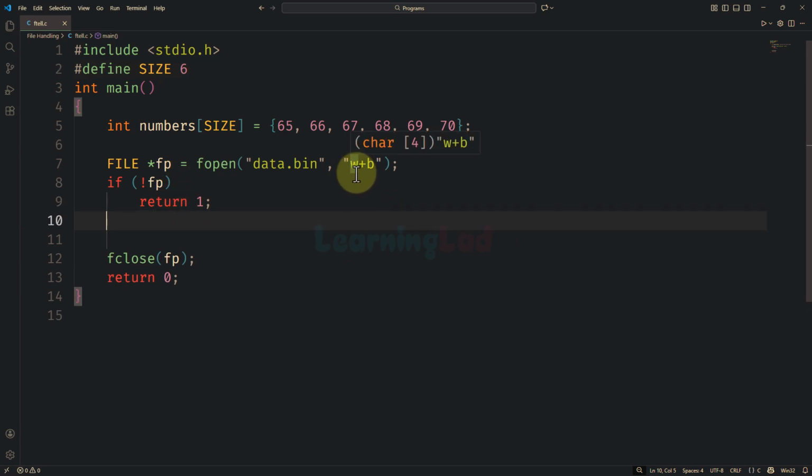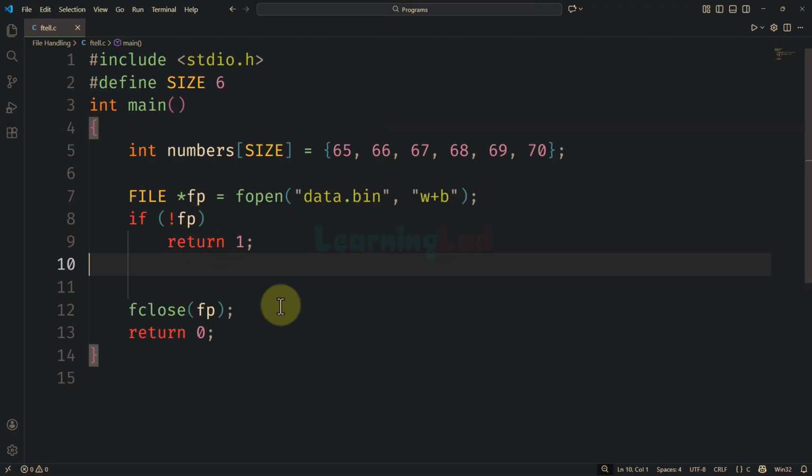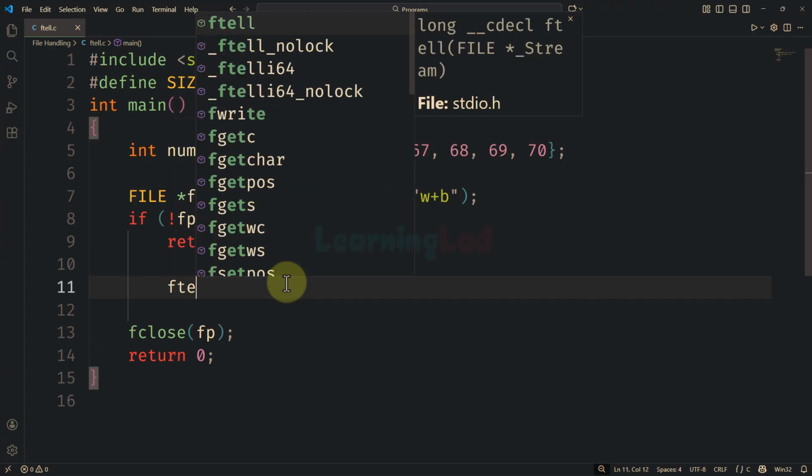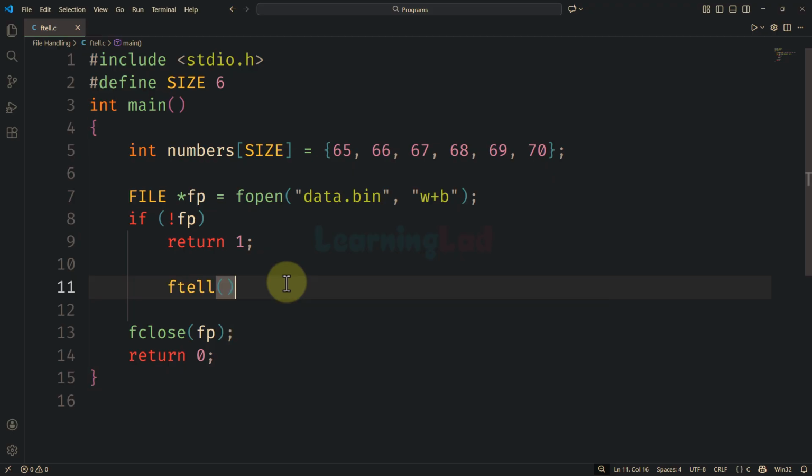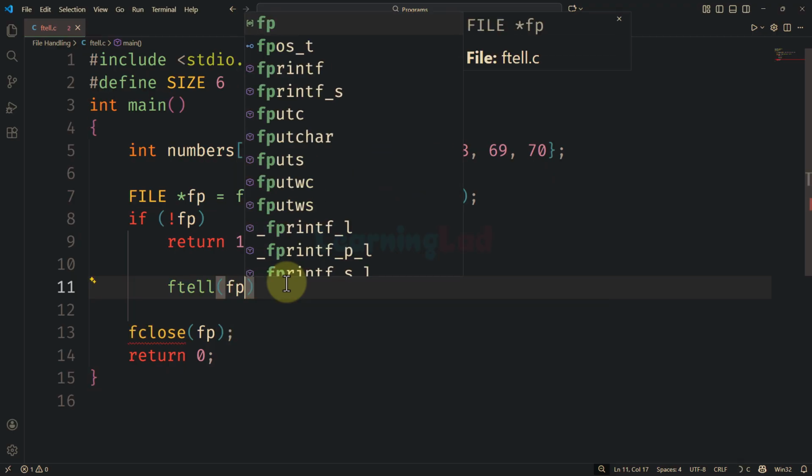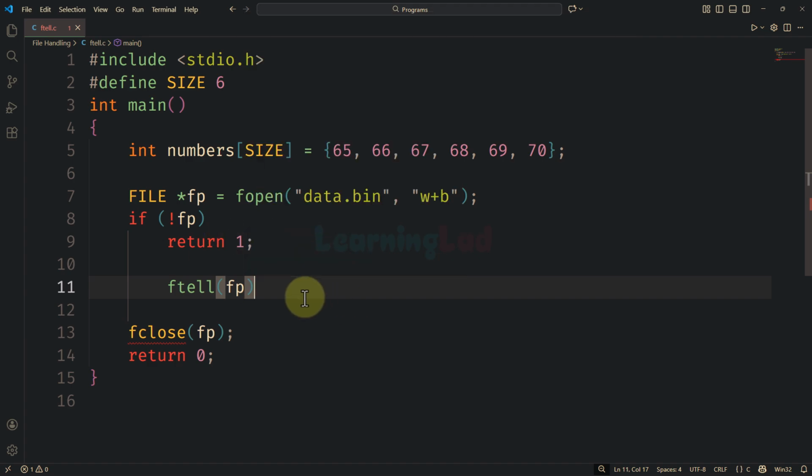Since I'm opening this file in w+ mode, if the file is there, its content will be erased and we get a brand new file, and if it is not there, it will be created. So in all these cases, the file position indicator will be at the beginning. In other words, it will be 0 bytes away from the beginning of the file. So we can use the ftell function in order to find that. Here we have to provide the file stream pointer, which is fp in this example.